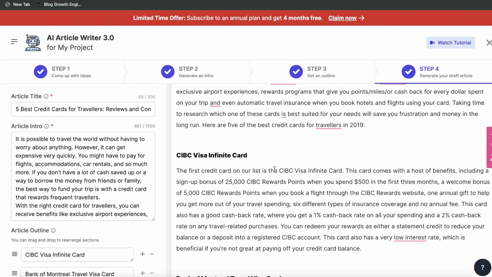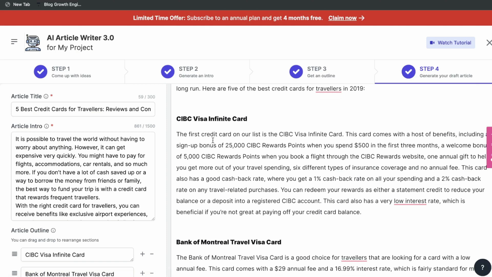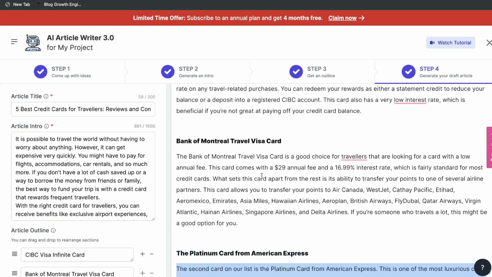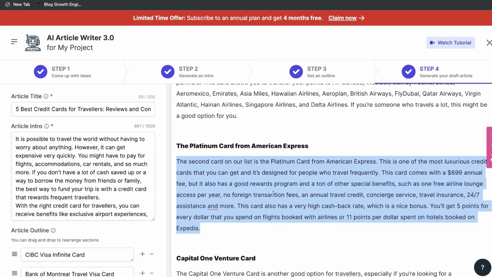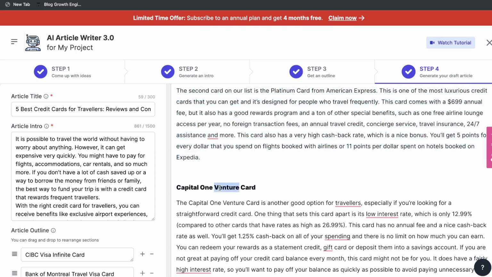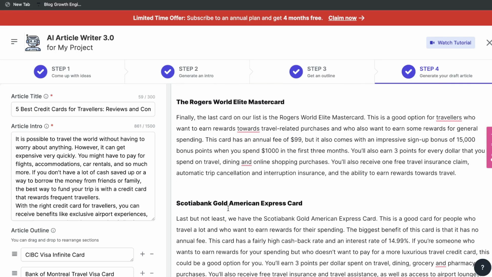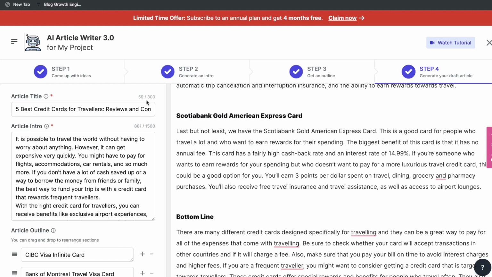And another thing that I like about Writesonic is with some other AI copywriters, the content isn't that long. So sometimes you have to go ahead and expand the content, but we actually got some pretty decent sized paragraphs here for each one of these different credit cards we're talking about. So I am surprisingly impressed by the quality, by the quantity, and by how easy it was to use the article writer for us to create a full length blog post.